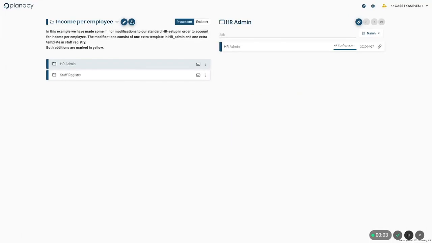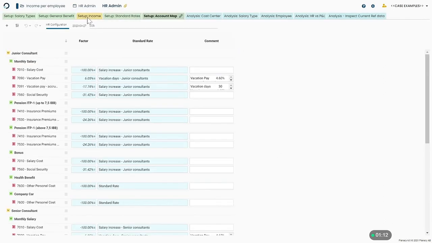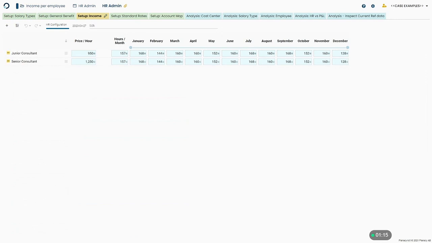In this example, we see a budget of income per employee. And this is based on the same setup as we have when we make a budget for the cost per employee. So if we start with looking into the HR admin, the yellow tab defines the income perspective of this. Here we can then set up an estimated price per hour and hours per month for the different categories that we have. So in this example, we have one category called junior consultant and one senior consultant.